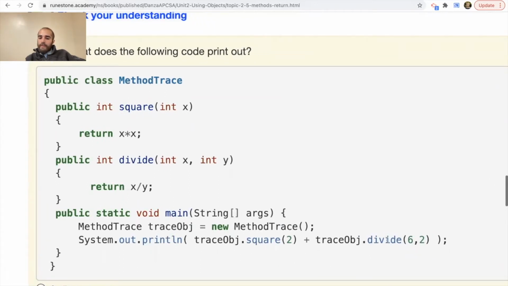So 4 plus, it's going to then use back to the trace object. It's going to divide using the divide method. So it goes to the method trace class, finds the divide method. It checks and sees if the arguments you passed in were integers, and they are. So those parameters were set and they were accomplished.